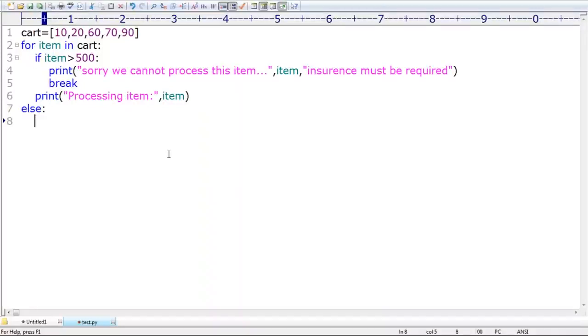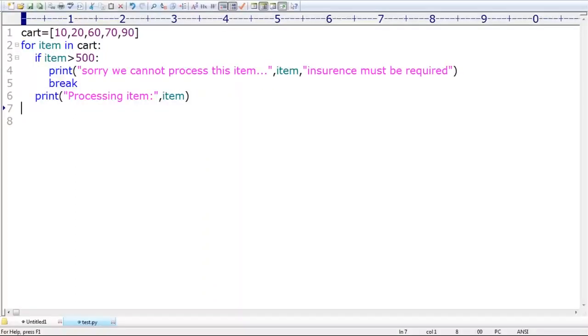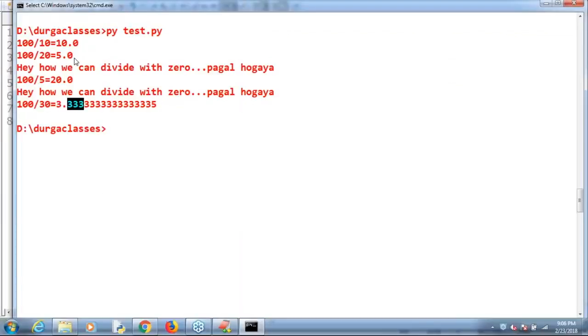Can you please tell when the else part will be executed? If a loop executed completely without the break. If the loop executed completely without the break, then only else part will be executed. Now observe, in this case, will break execute or won't execute? Remember, it won't execute because all the items are less than 500 only. This condition is always false, so this body is never going to execute.